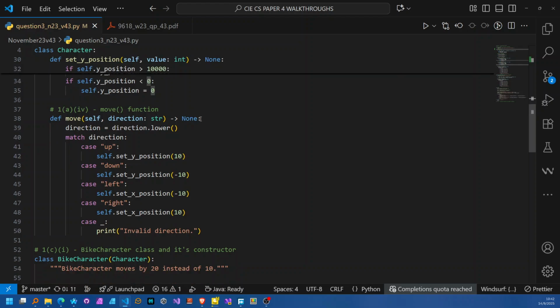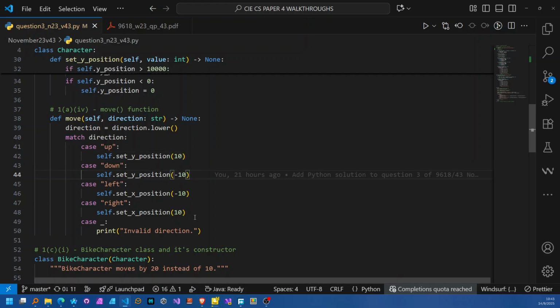Then again, it's a void function that takes a string called direction. Then we are going to convert direction to lowercase. Then in the case that direction is up, we are going to adjust the y position by 10. If the direction is down, we adjust by minus 10, and so forth and so on.